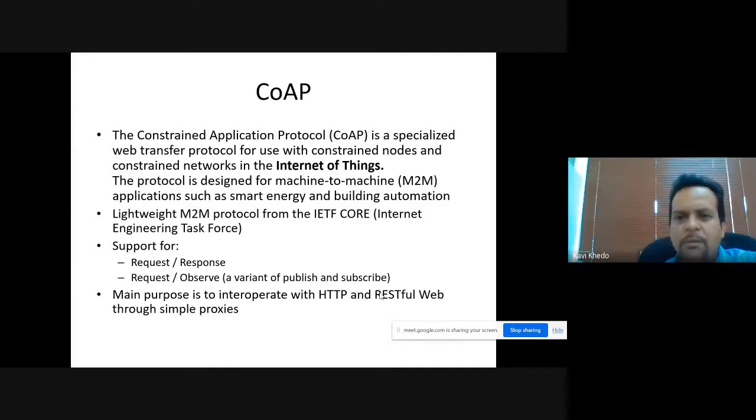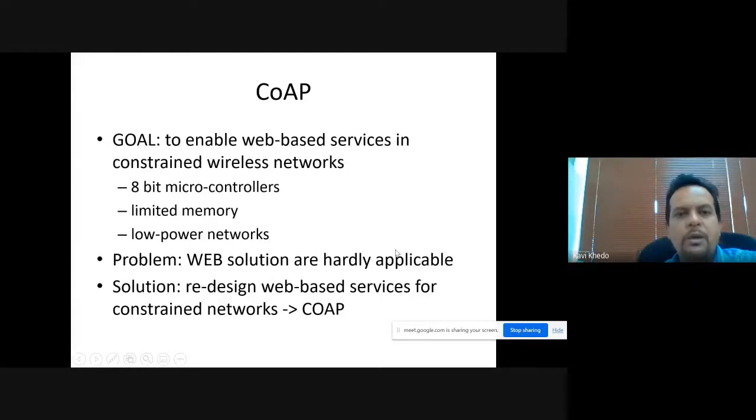These are the common methods that you have in REST. So basically, we'll be using those even in COAP. Okay, so it interoperates with HTTP and REST as well. We are going to see how COAP does this. So the goal is to enable web-based services in constrained wireless networks. Basically, in simple terms, allow IoT to connect to the web, allow IoT to send messages over the web.